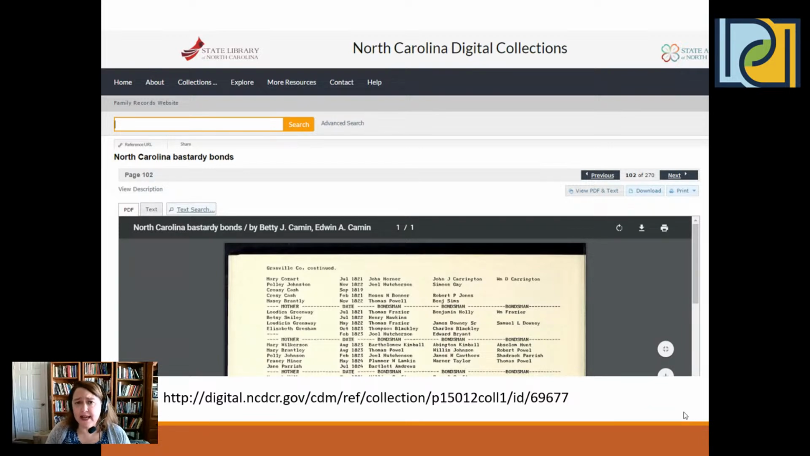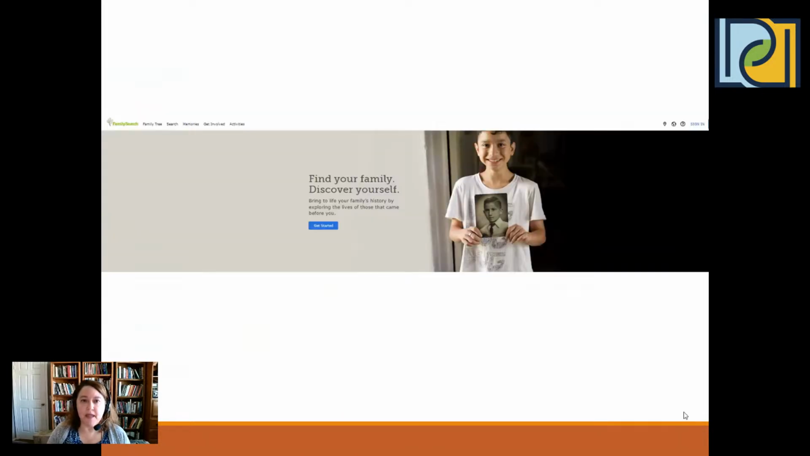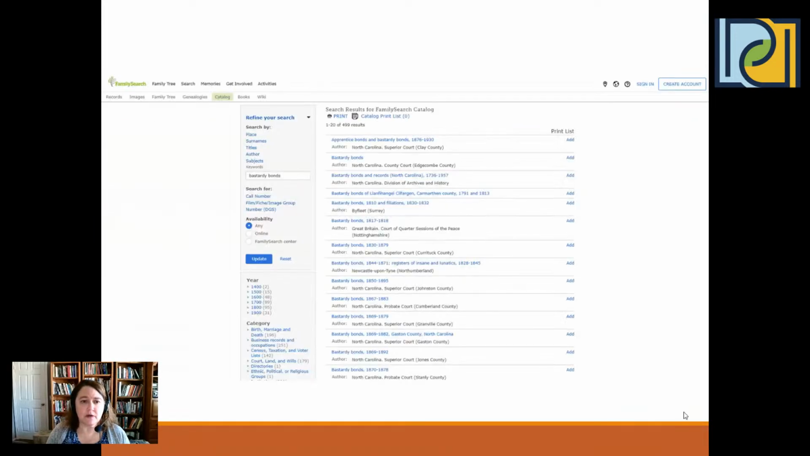Now, here's an example of bastardy bonds that North Carolina Digital Collection has uploaded, and it's basically kind of a transcription. It's not the original bond. You can also find these on Family Search by doing a place search or by doing a keyword search for bastardy bond. And you can see there's North Carolina, there's some from England, so they're in different places. Just because they're not on Family Search doesn't mean they don't exist, though.